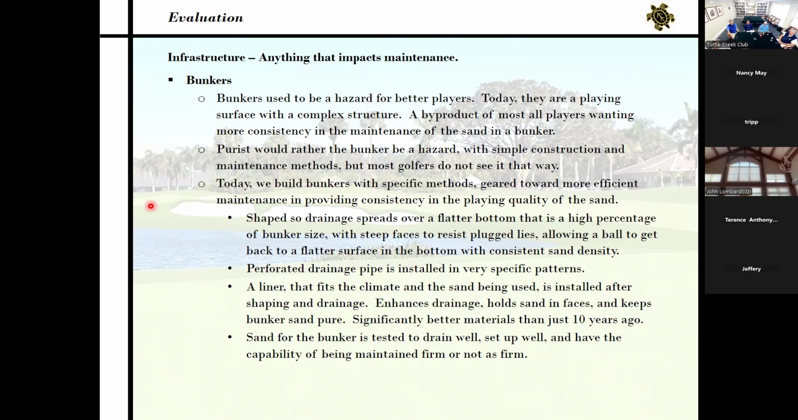We use liners today that fit the climate and the sand being used, which is installed after shaping and drainage. This enhances drainage, holds sand in faces, and keeps bunker sand pure. Significantly better materials than were available just 10 years ago, and proven. We've been using a product that we would recommend here that has a longer lifespan, but the ones that were more proven back in that era just didn't last as long.